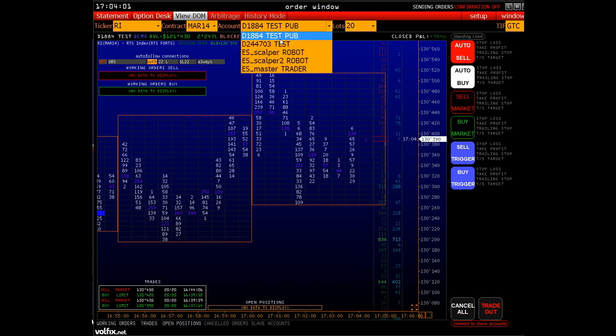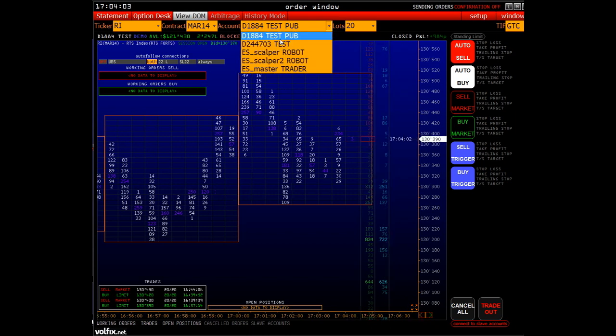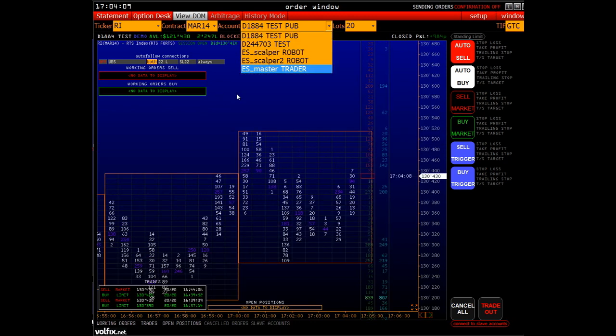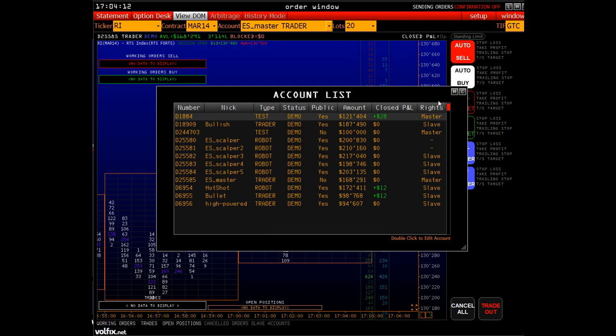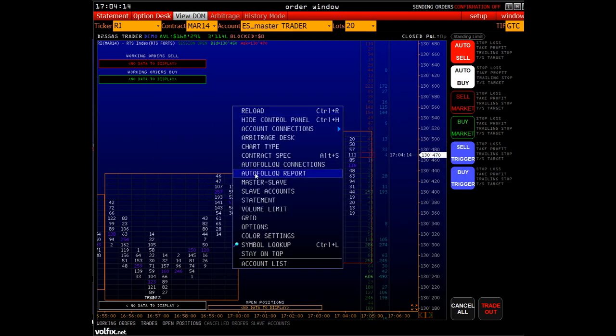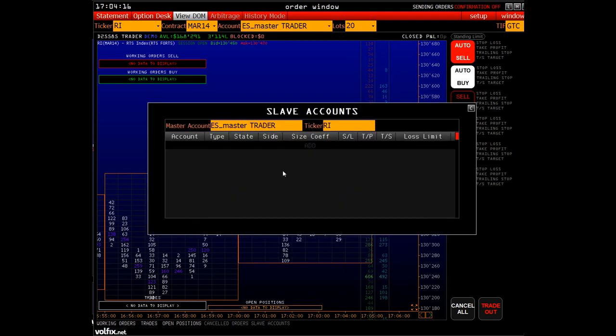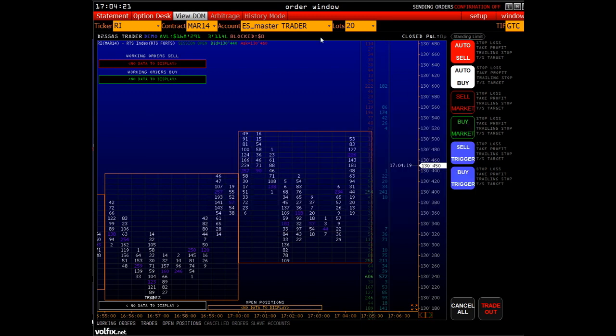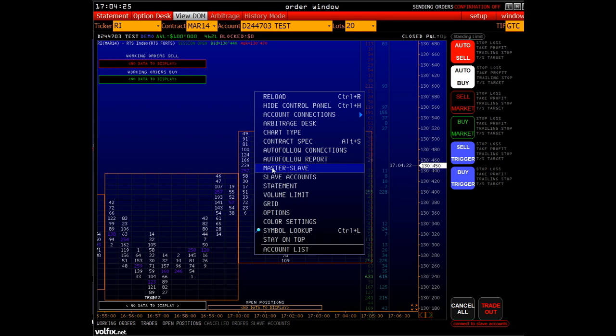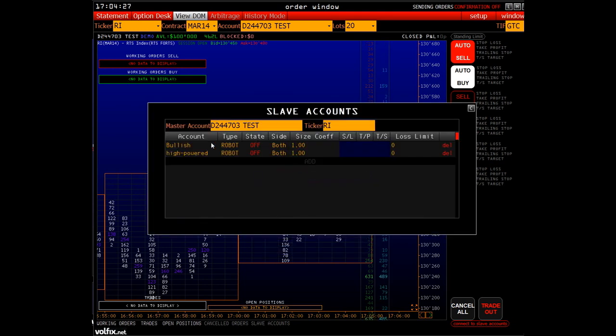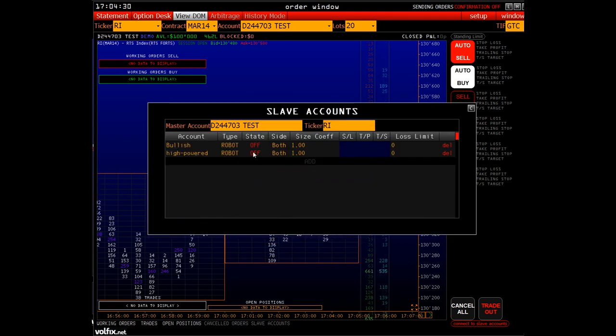Now you see that master accounts are available in the list of accounts. Slaves are in the separate list. They can be seen in the account list, as well as in the slave accounts list. They can be added to each account. We see that they already exist. We can turn them on or off. Slave account can be attached to the master but not included.